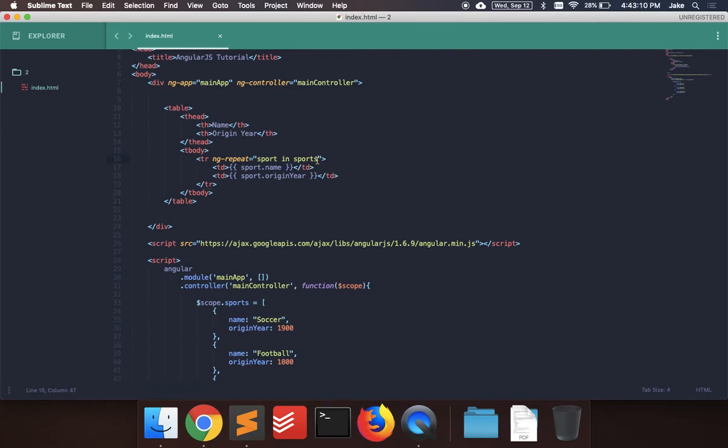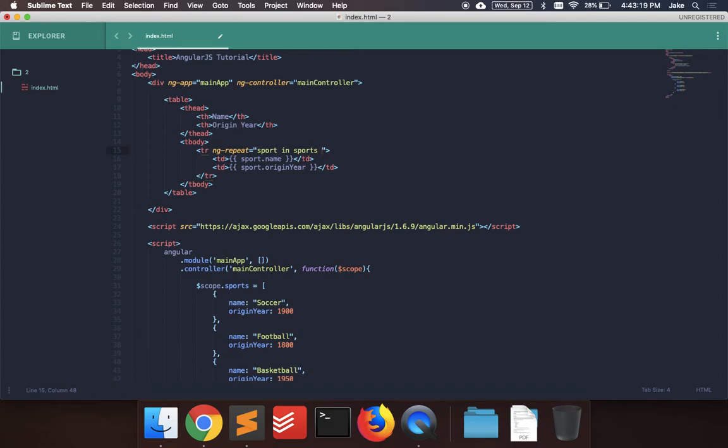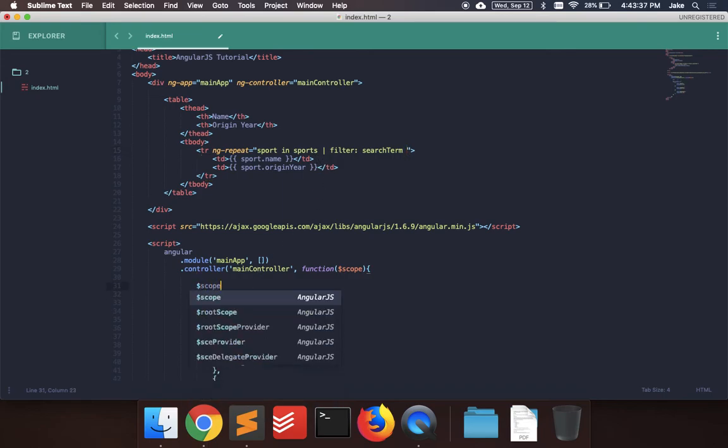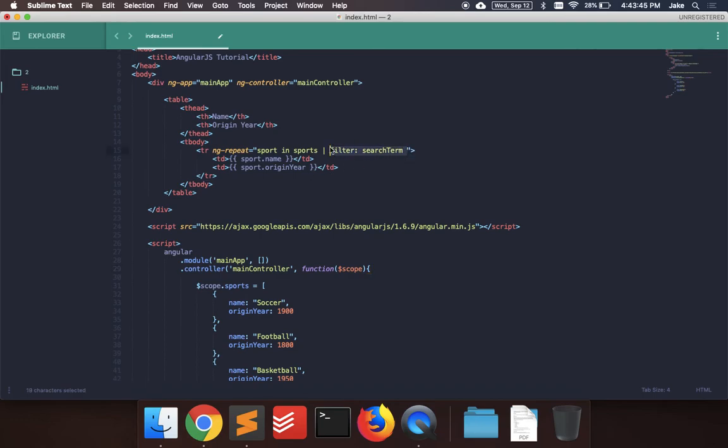Some of the things you could do more for optimization, for more advanced viewers, you can add other things such as filter, where you would use a pipe and you say filter, and you could add something like soccer here, like a string, or you could even add a variable. So you could say like search term, and the search term would be something else in the scope. And this term could come from like an input box or something. You could also do other things like order by, which you could say like name, or you could say origin year.